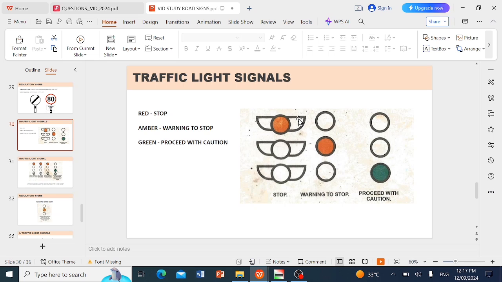So basically what I'm saying is that the amber means that if you have enough time to stop, prepare to stop, or you can proceed if it is now unsafe for you to stop, probably your speed is too high, or you don't have enough clearance between you and the stop line for you to stop safely before the red light hits. In that case you can proceed against the amber robot. Then the green obviously means go. You are not going to spend much time on that. The green is just a go light.